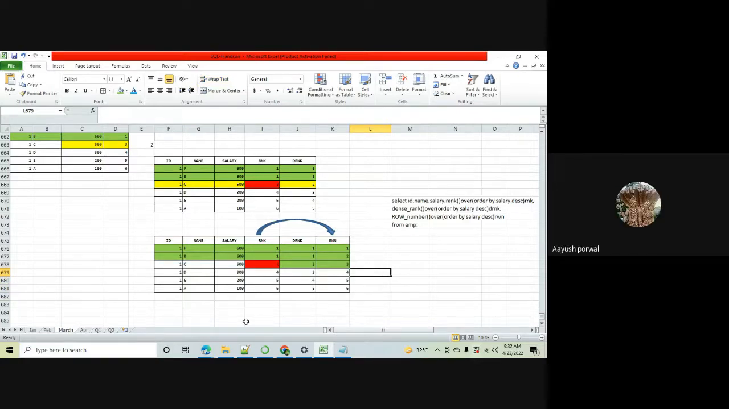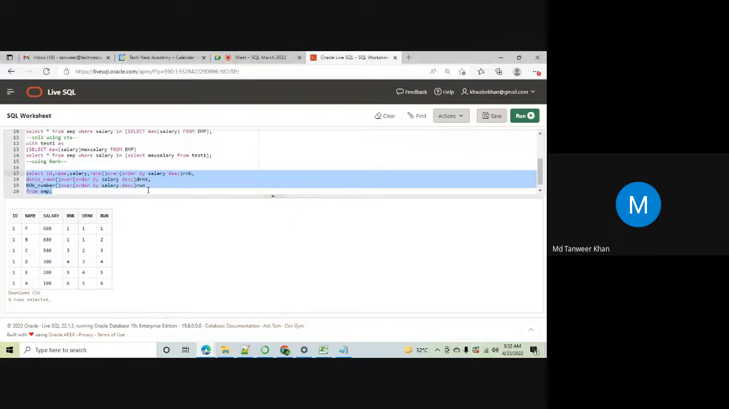And you cannot tell that DENSE_RANK is better than RANK, or RANK is better than DENSE_RANK. No, they all have their own significance. You should know where to use RANK and where to use DENSE_RANK. Okay, fine. Then now coming back to our original question.